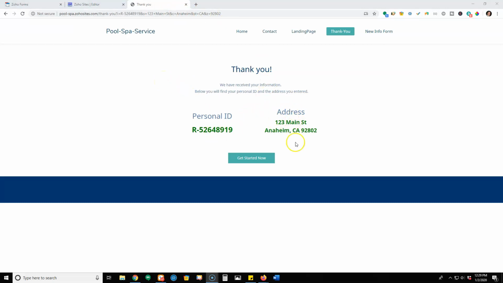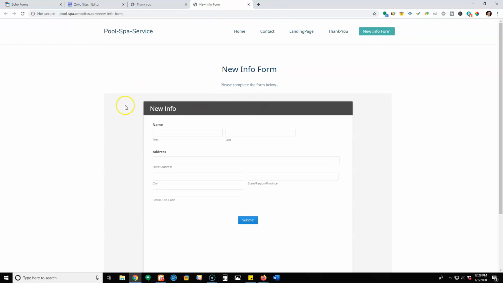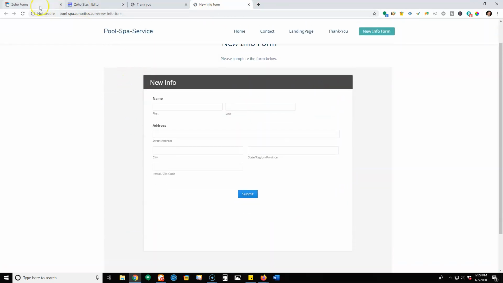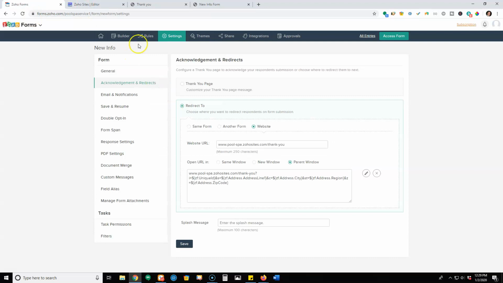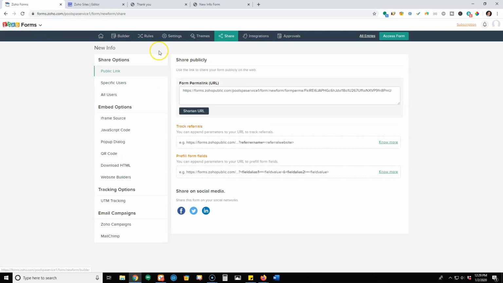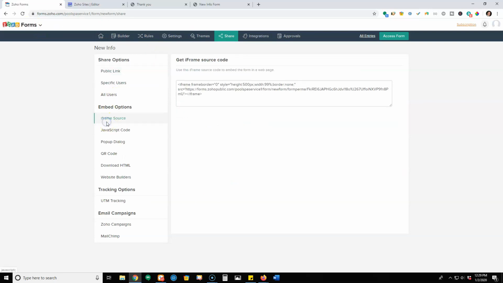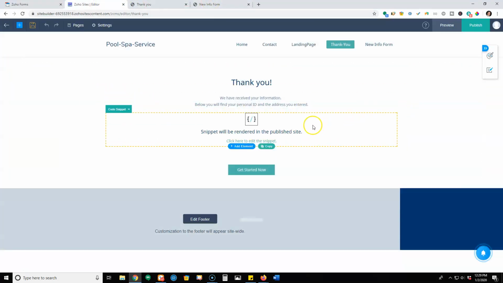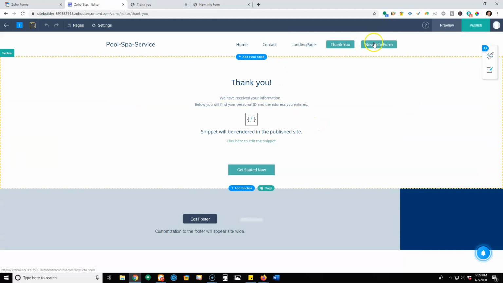So how were we able to put these pages together? The new info form, this area here, is from within the forms. If we go to share, again in forms, you'll see iframe source. All I did is copy this. And if we go into the sites editor, and we go to, let's say, new info form.